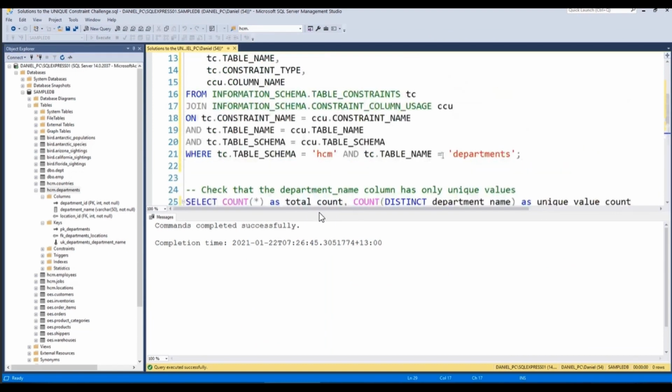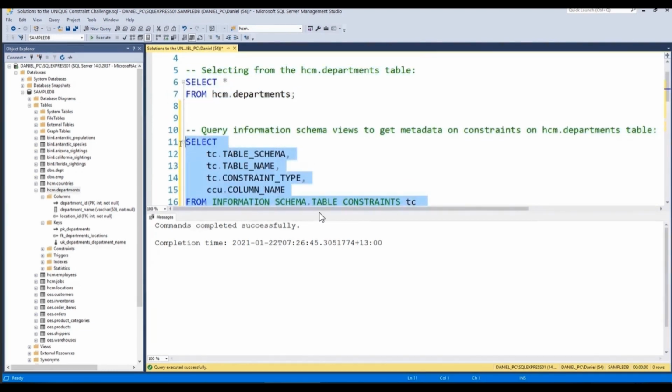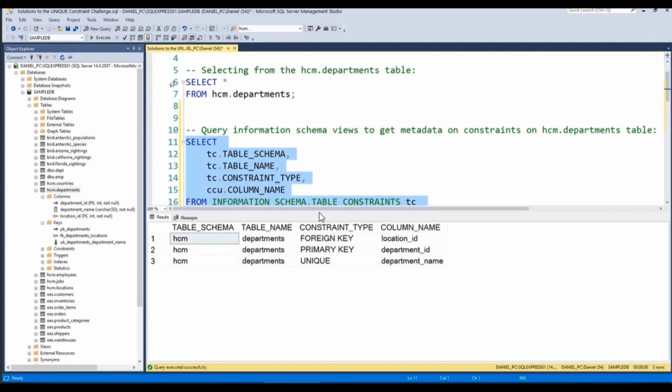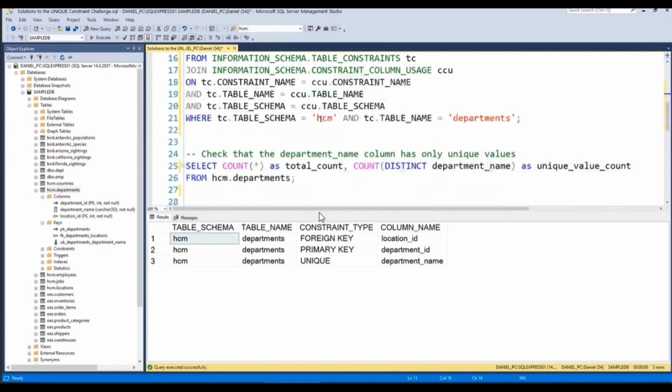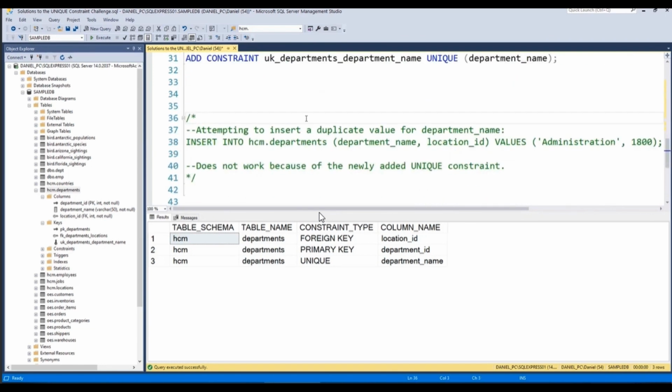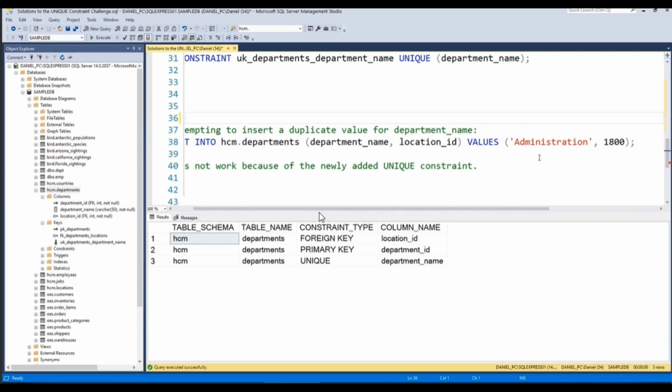If you run the query up here again, which covers the metadata views, we can see the department name unique constraint like this. How do you check the metadata view, right? I already gave that metadata view query like this. You can check.